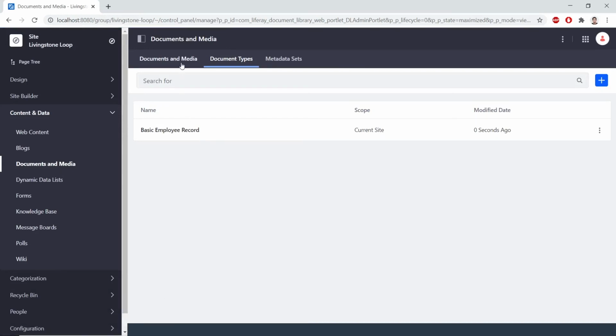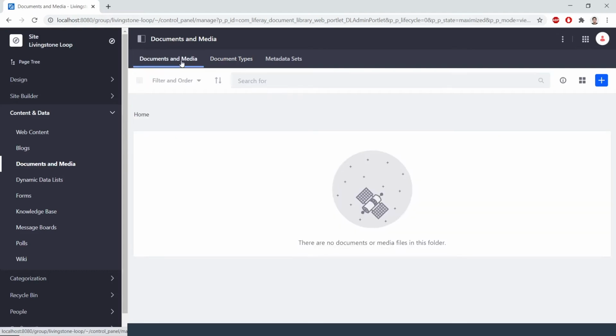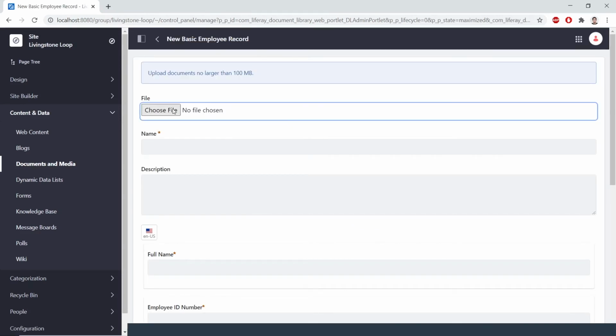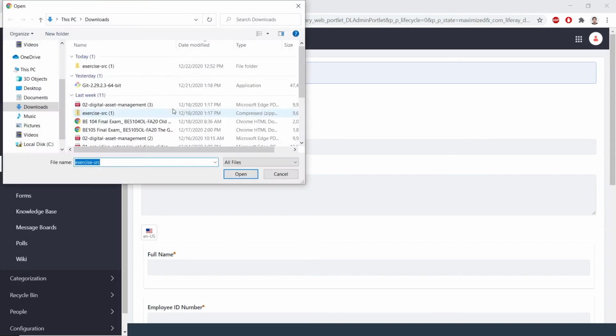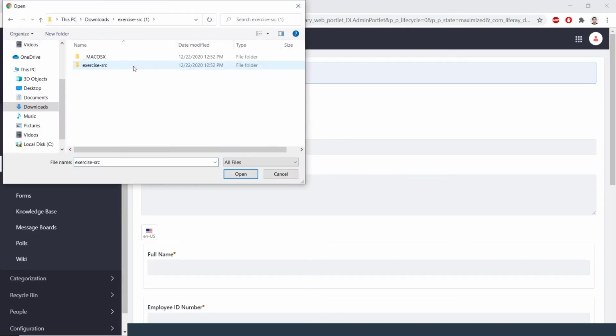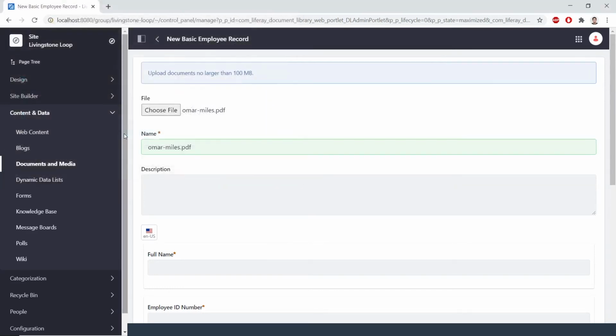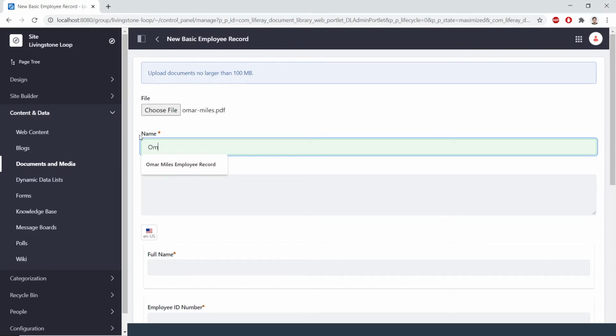We'll go back to the Documents and Media tab at the top, and we'll click Add to add in a new document. For this, we'll add a basic employee record for a test user named Omar Miles. From here, we'll add in a file, and we'll add in the file Omar Miles from your exercises folder. We'll change the title for this to be Omar Miles Employee Record.